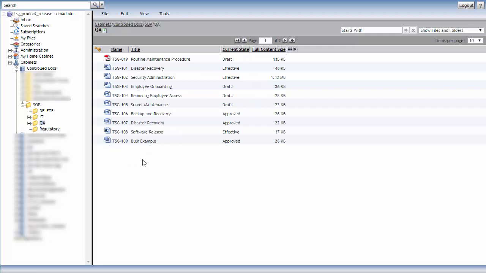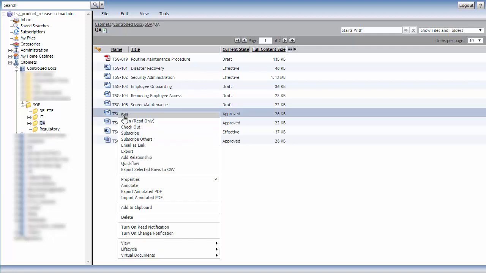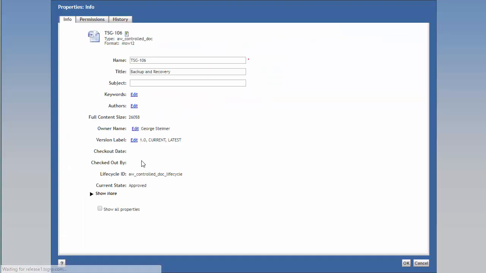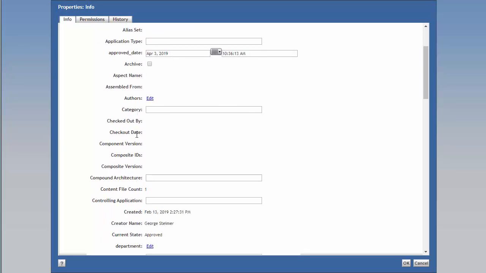Here in Documentum, I do have some metadata defined for these standard operating procedure documents. You can see I have a file name, title, and status attribute. And if I dig deeper into the properties for one of these documents, you'll see that I also have some additional metadata that I want to carry over into AODocs, like the approval date.